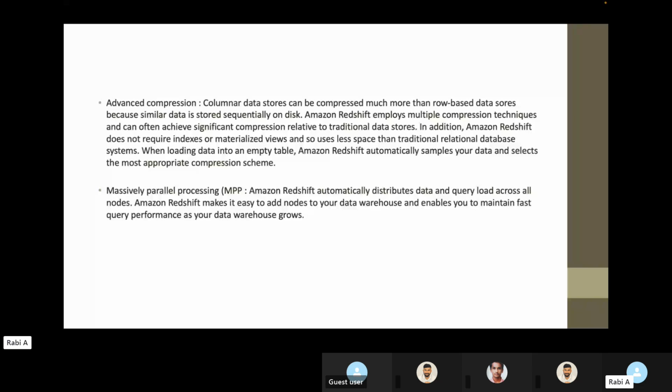database system. So, unlike your RDS, where we have indexes like primary index, secondary index, we have different views, which in turn occupy more storage. Your Redshift does not have any of those things, so automatically the storage capacity utilized is much lesser. Also, when loading the data into an empty table, Amazon Redshift automatically samples your data and selects the most appropriate compression scheme. So, AWS is intelligent enough.